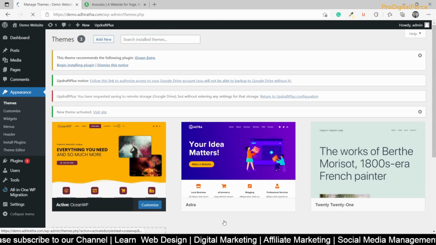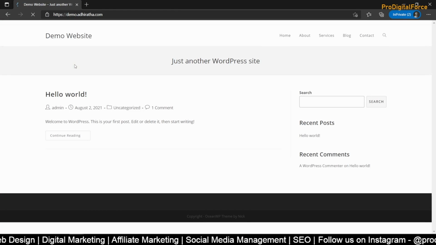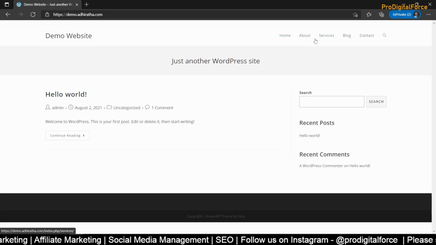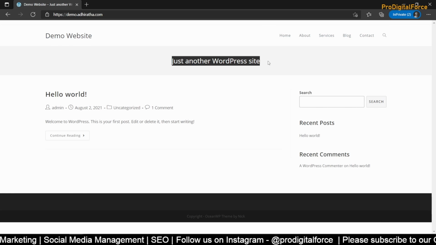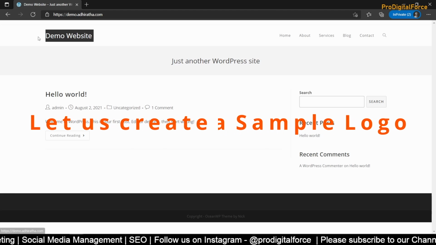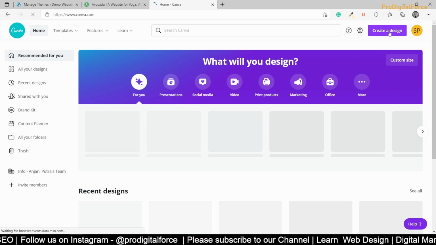Now I'm activating this theme. Once it is installed, if I go and check, on the top section you can see home, about, services, blog, contact. On the left hand side, it's showing demo website. Again, it's showing just another. So this is a website name. This is a tagline.